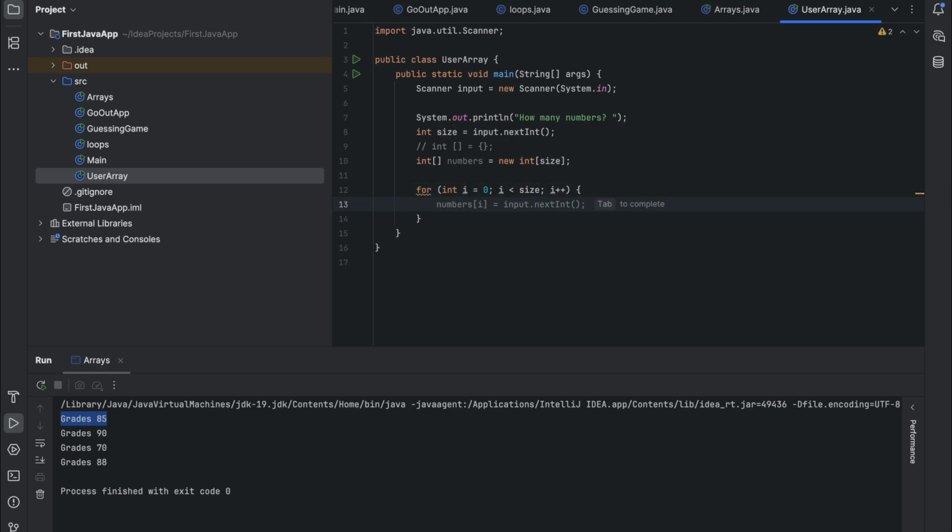We want to say System.out.print, enter the number, then let's make a little adjustment here. Don't worry, I will explain everything I'm doing. i plus 1. The next step is to say numbers[i] equals input.nextInt. So what does this do? We'll find out soon.